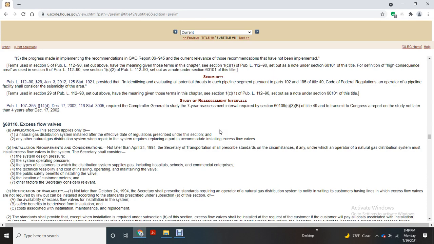The Secretary of Transportation prescribes standards for circumstances in which the operator of a natural gas distribution system must install an excess flow valve within the system. The Secretary should consider system design pressure, operating pressure, and the type of consumer. Customers of the distribution system supplied with gas, including hospitals, schools, and commercial enterprises, technical feasibility, confidence, installation, operating and maintaining the valve, public safety benefits, installation of the valve with the location of the customer, and any other factors the Secretary considers relevant.